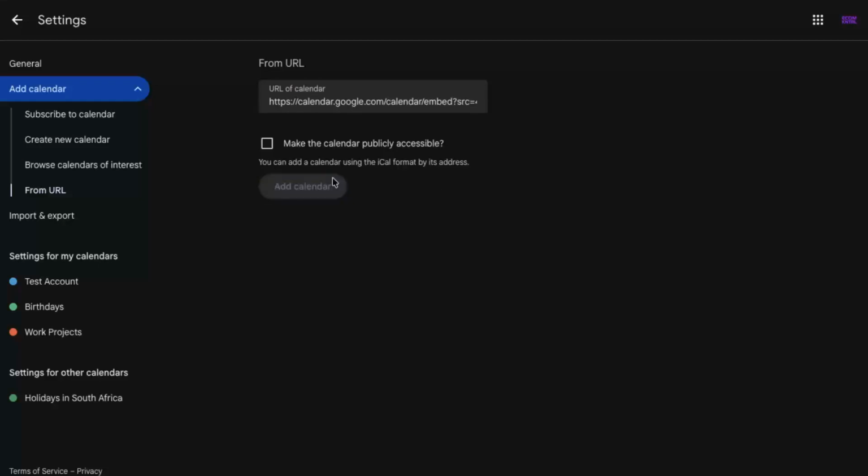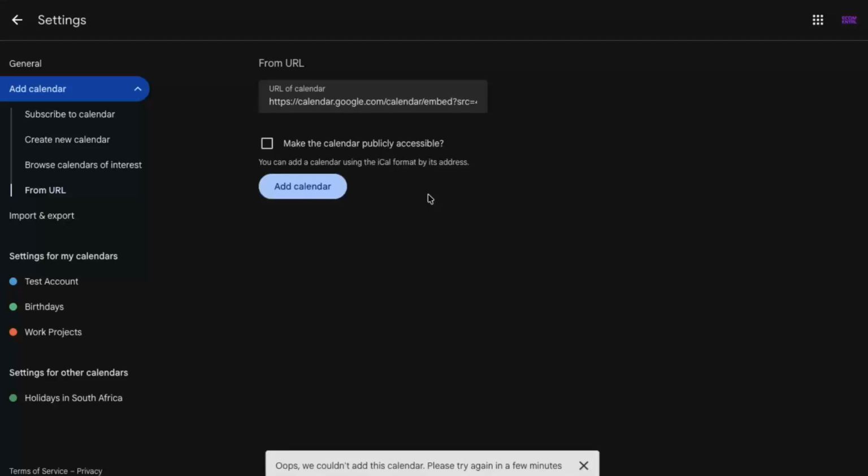Google Calendar will now process the URL, and if everything is valid, it will subscribe to that calendar. The new calendar should appear under Other Calendars on the left, usually with its own color. Give it a moment and you'll start seeing the events show up in your main calendar view, automatically kept in sync with the source of that URL.